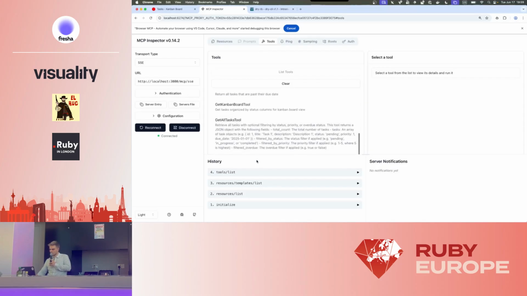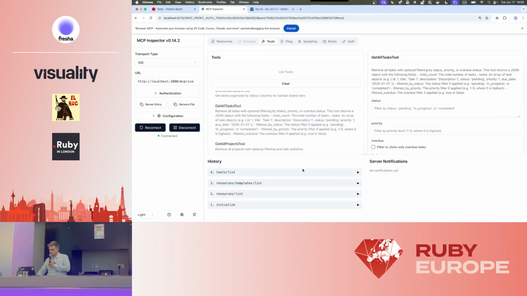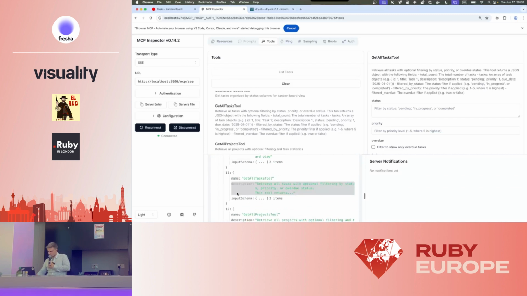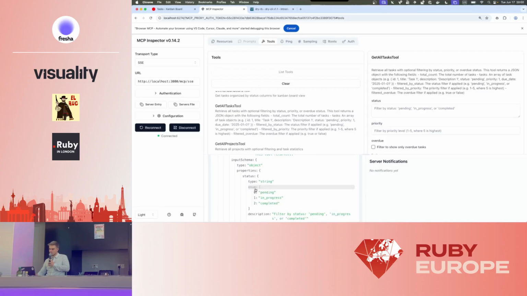If I look at the tools, I have my get all task tool here. This is the one I just showed you. If I take a look at the tool/list command that the client has sent us, and look at the response, on my get all task tool here, you see an input schema. This is what the LLM will see. It will see that it takes a status with an enum. This is what we have declared in Rails. It has a priority that is also an enum that can be 1, 2, 3, 4, 5, etc.